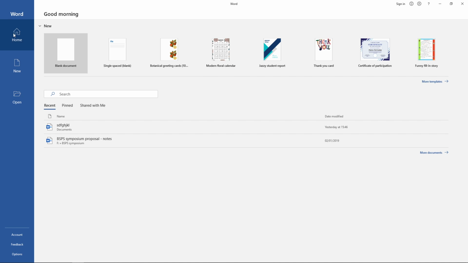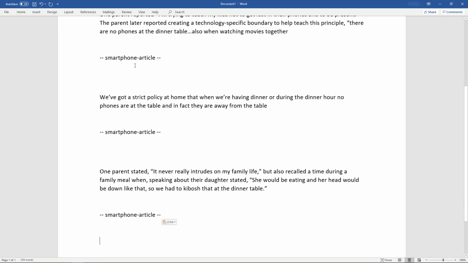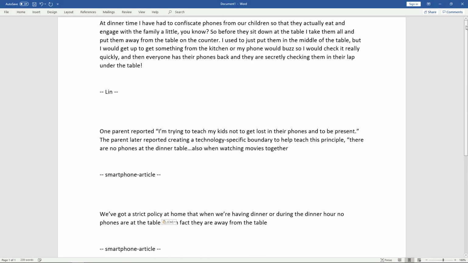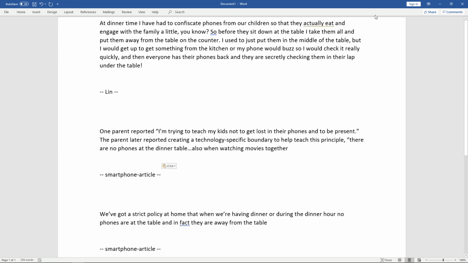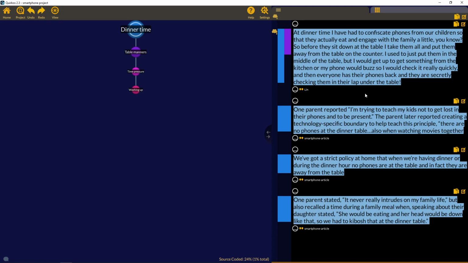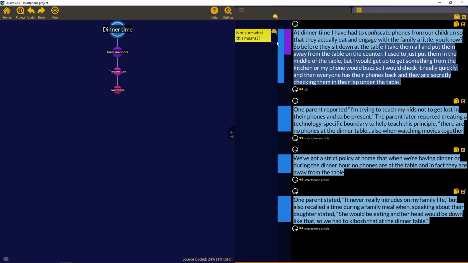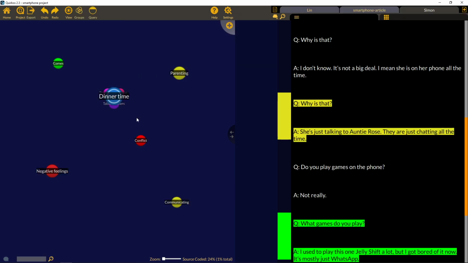So create blank document, paste those in, there. We've got all of these quotes from Lynn, smartphone article, which are about dinner time. So that's super handy. So I'm going to click on, and you can see we've got the memos here. So if we open the memo column, we've got the memo assigned, not sure what that means, to that selection of text. So I'm going to click on the home button here to go back to the main view.